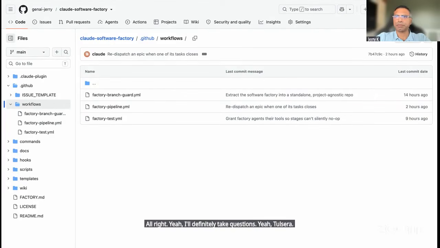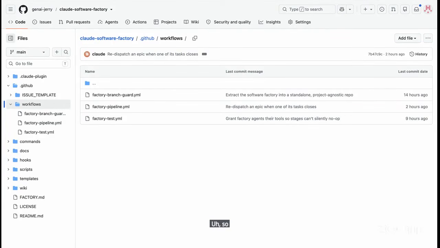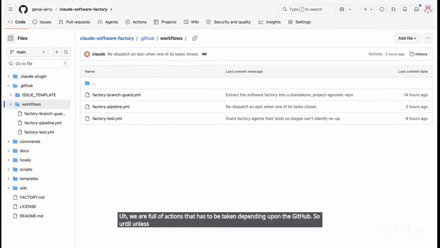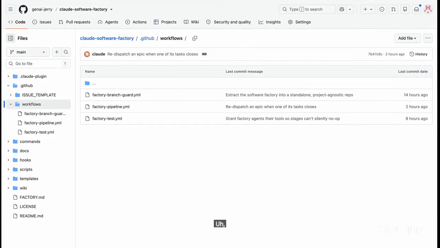Yeah, Tulsiram. So what if there is a dependency on certain PR pulls or actions that have to be taken depending upon the GitHub? Unless a certain team has worked upon a certain ticket, it has to be a certain action, right? So there might be a dependency among the teams. So what about those decisions?